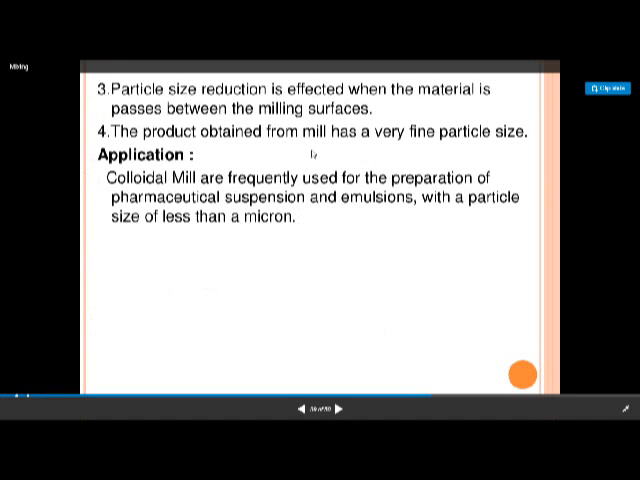Particle size reduction is effected when the material passes between the milling surfaces, and the product obtained from the mill has very fine particle size.